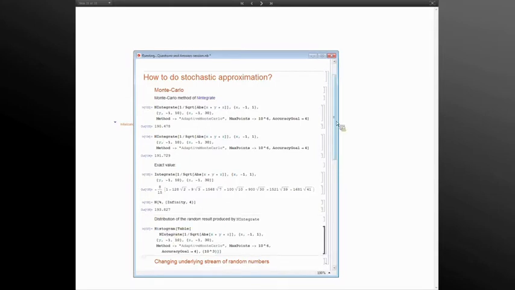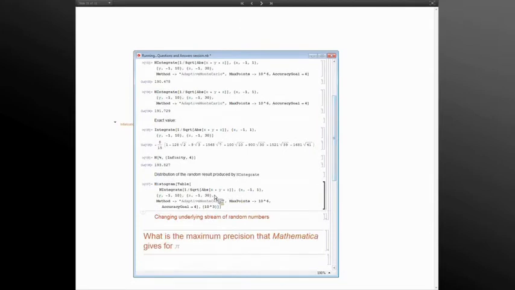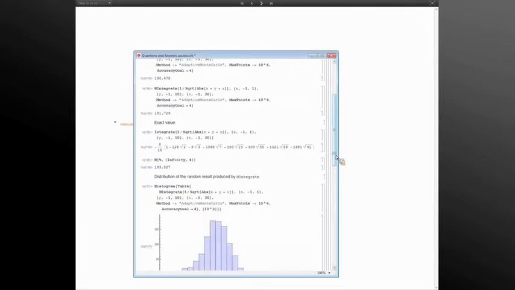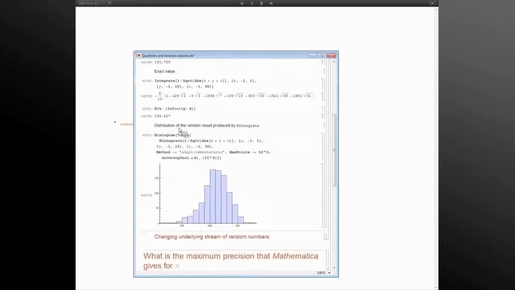And we can actually ask NIntegrate to do these computations repeatedly and use a histogram to plot a distribution of the values it obtains. And you see that they cluster around some mean, which is close to the true value, but they actually are stochastic and sort of resemble a normal distribution.